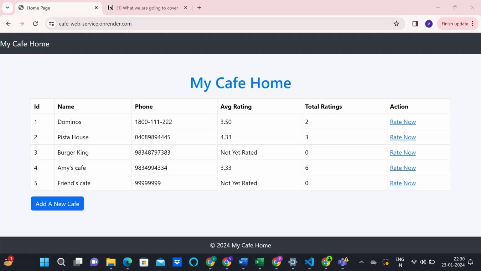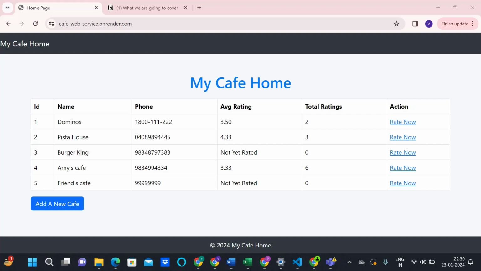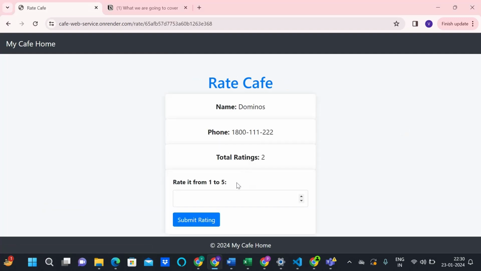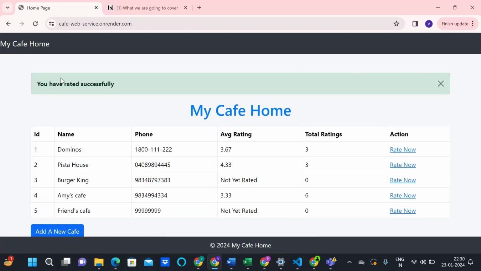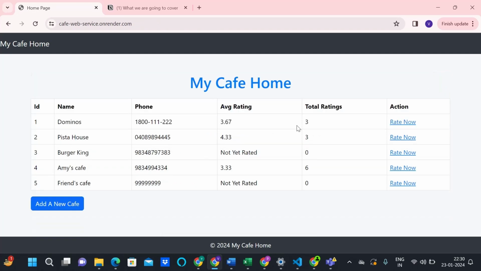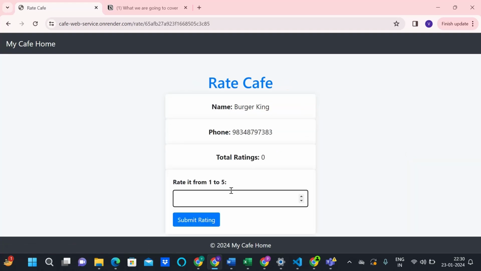Let's first go through the web app that you are going to create. Let's say we have a few restaurants. I can rate it. Let's say Domino's, I am rating it 4. So I got the notification on the top, and it is showing me the average rating after having 3 ratings. Similarly, I can rate other cafes. Burger King, let's say I'm the first person to rate the cafe. I'll rate 5. If I submit it, I'll see.